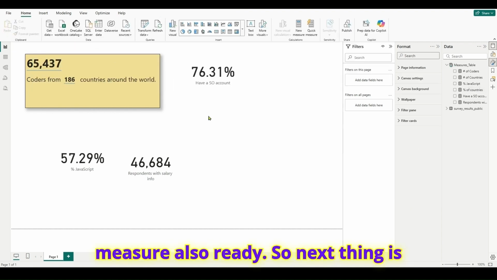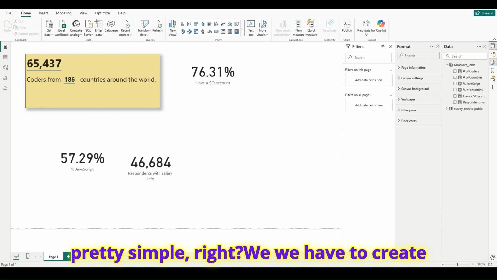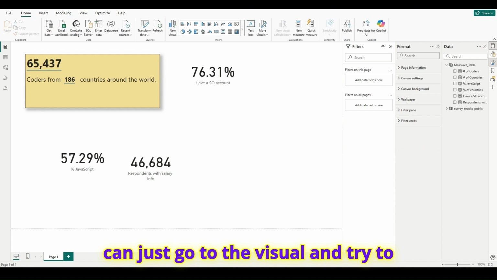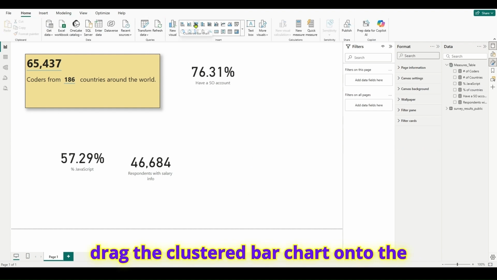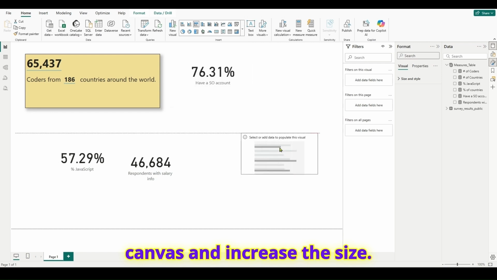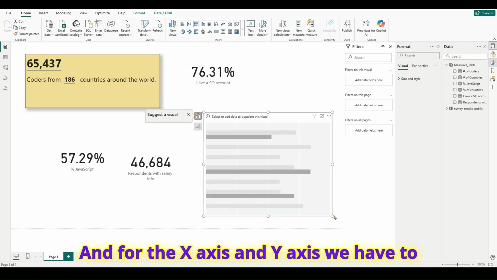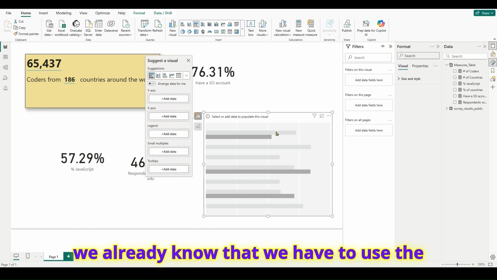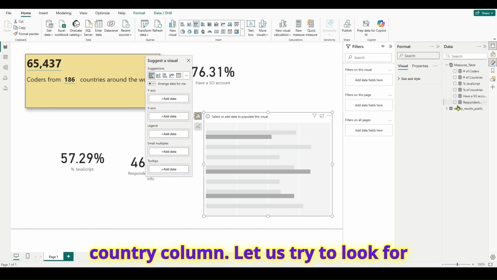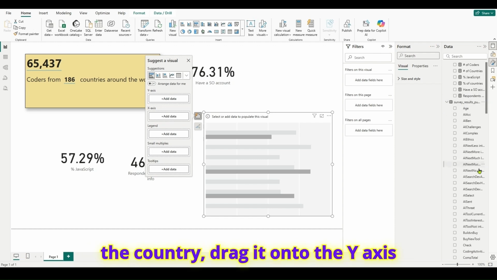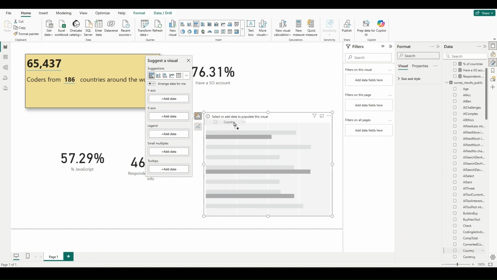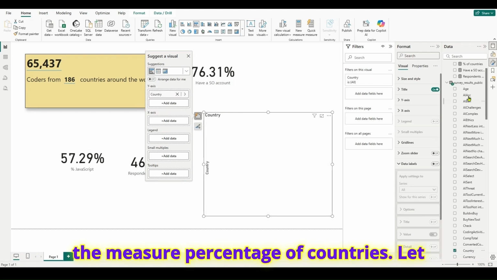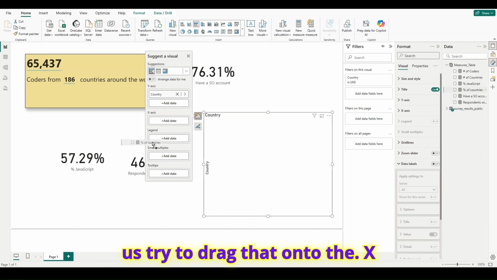So the next thing is pretty simple, right? We have to create a bar chart. We can just go to the visuals and drag the clustered bar chart onto the canvas and increase the size. For the x-axis and y-axis, we have to pass the values, right? For the y-axis, we already know that we have to use the country column. So let us look for the country and drag it onto the y-axis. And for the x-axis, we have just created the measure percentage of countries, so let us drag that onto the x-axis.